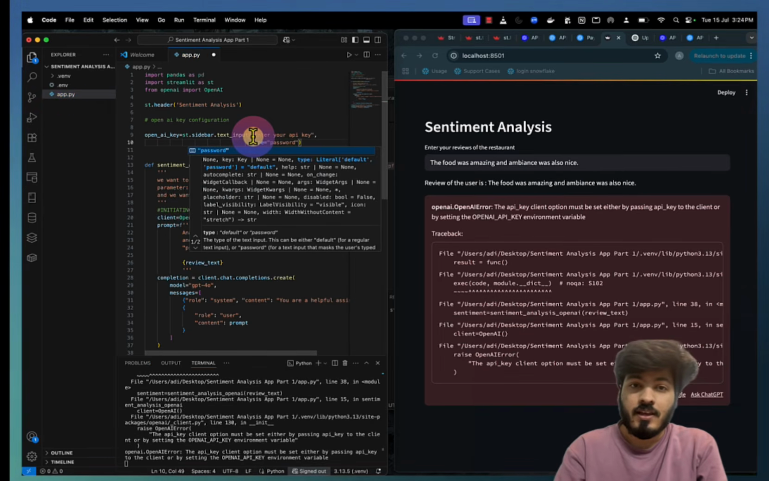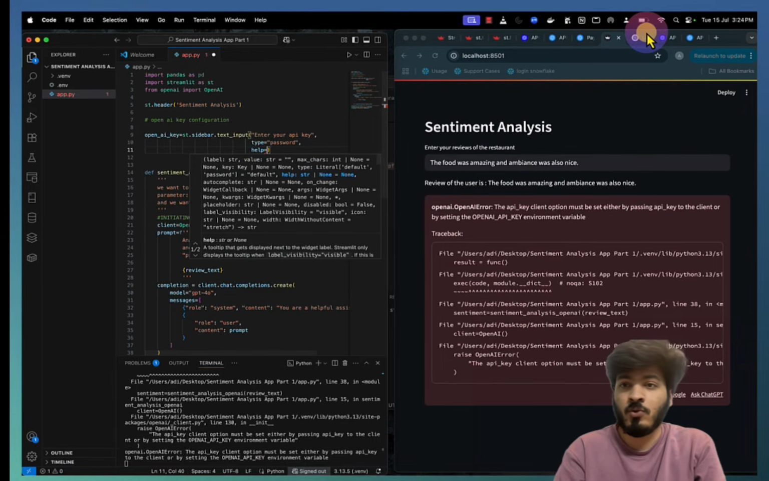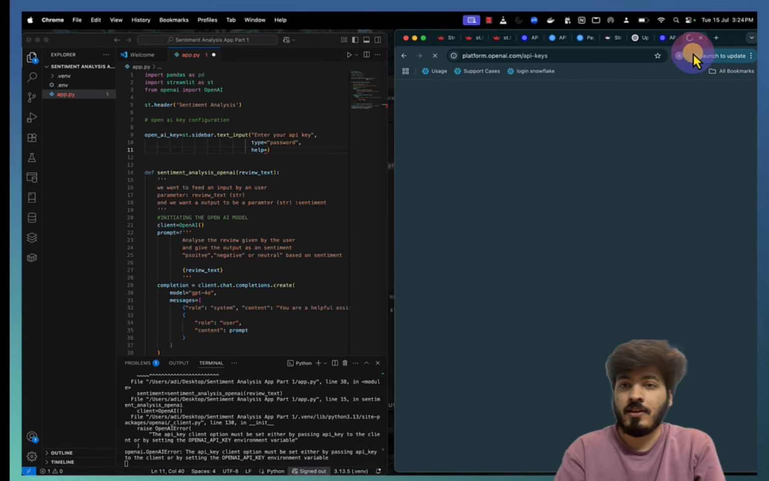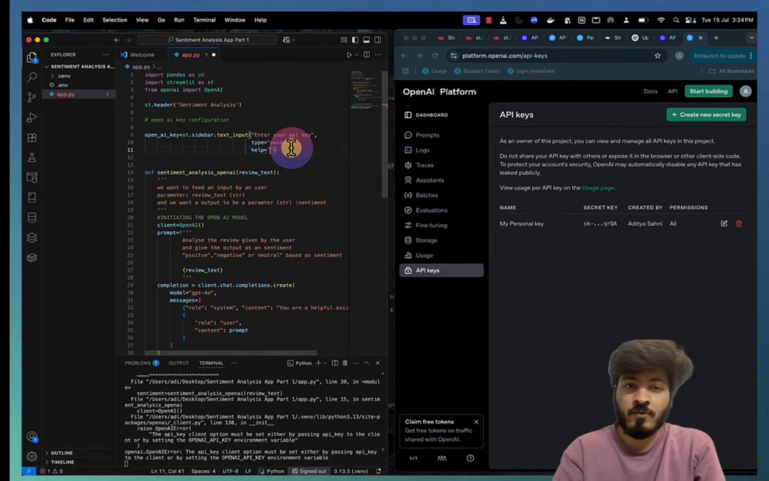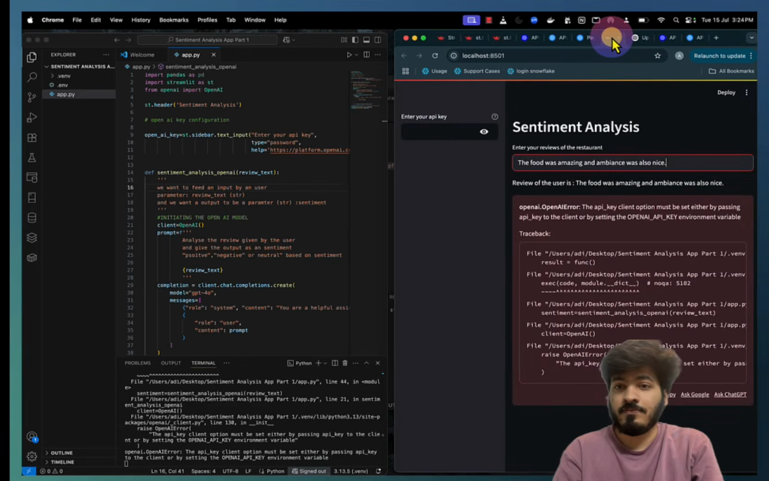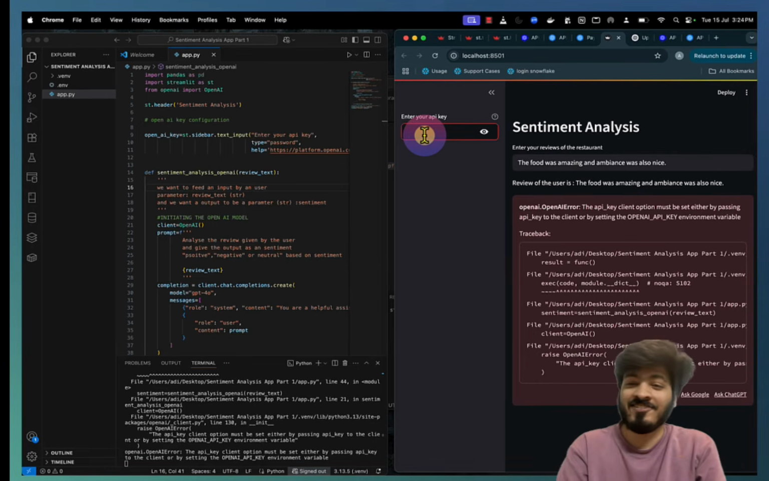I can also provide a help section. For example, if you want to find your API key, you can go to this documentation, open this tab. If the user is doing it for the first time, I can also provide them something. Now if I save this and go to my Streamlit, you can see I've got an option for writing your API key. But I forgot to save my API key somewhere.